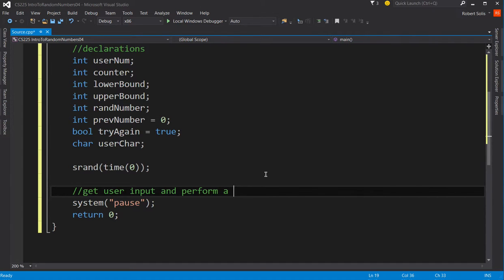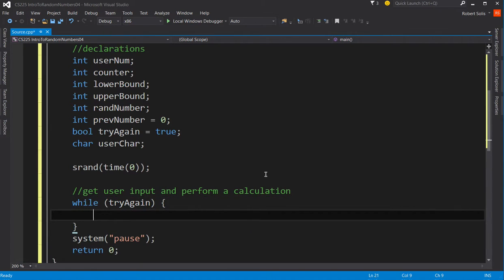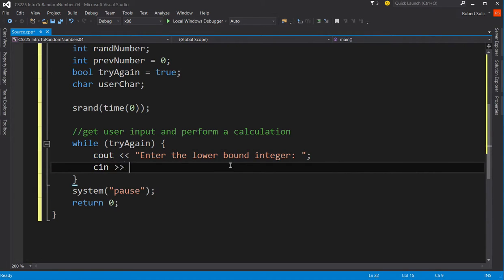The way that we'll do that is via a while statement, as long as try again is true. So in the previous example, I said try again, as long as that's equal to true. Here, I'm just going to simply rely on the fact that this is a Boolean value, and it's either going to be true or false. So I'll leave it like that. Let me ask the user to enter the lower bound integer. Let me get that and put that into the variable lower bound.